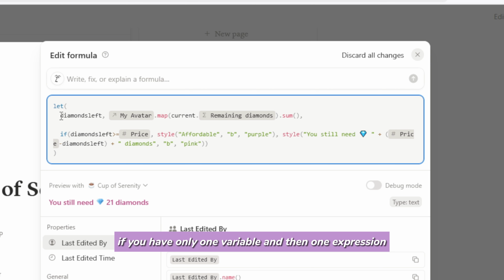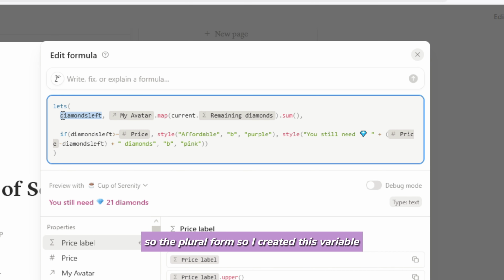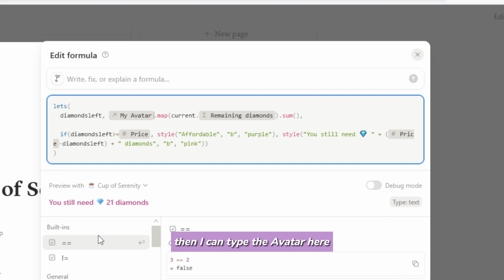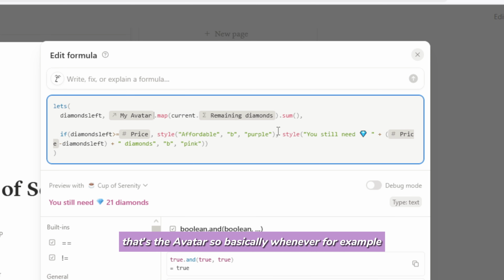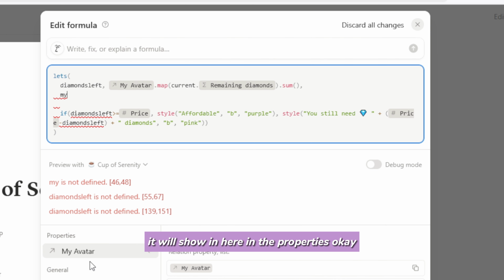It's still valid basically. If you have only one variable and one expression, then you can use let. But if you want to create more than one variable, then you can use lets, the plural form. So I created this variable and named it diamonds left. And since I have added my avatar as a relation earlier, I can type the avatar here. Whenever I type in my avatar, it will show in the properties. Just click on this and then it will appear right here.